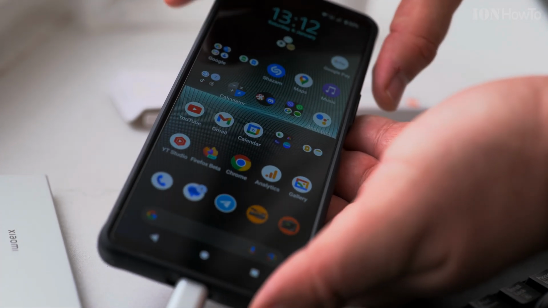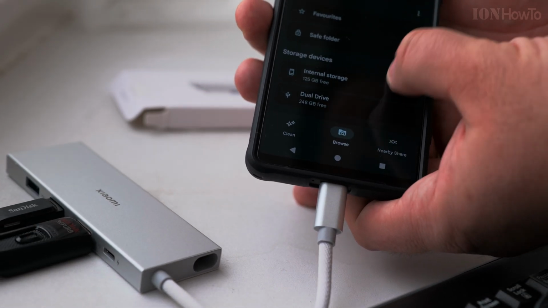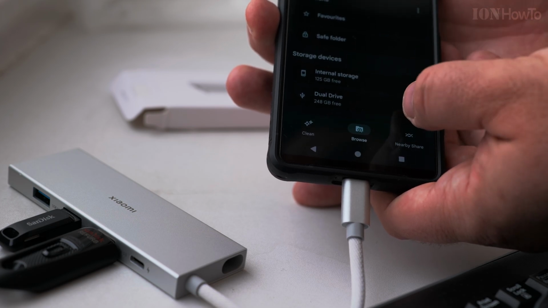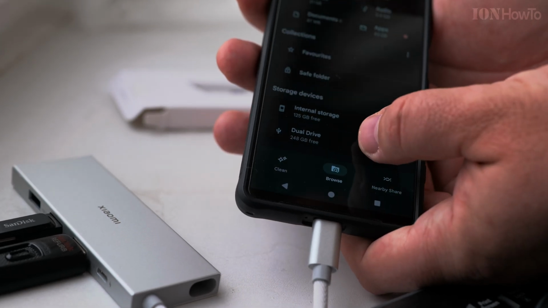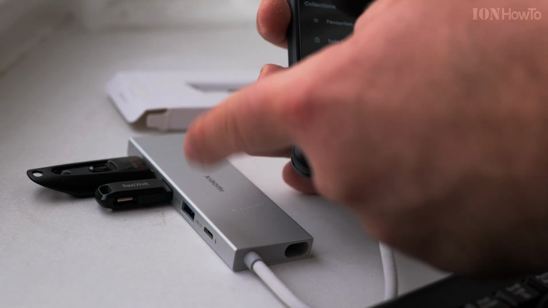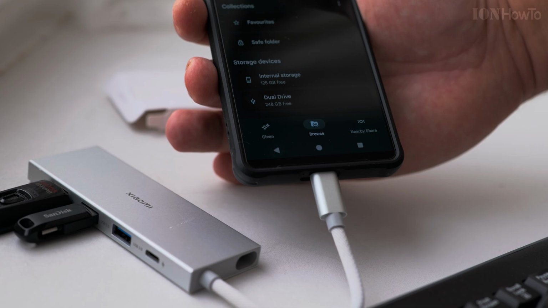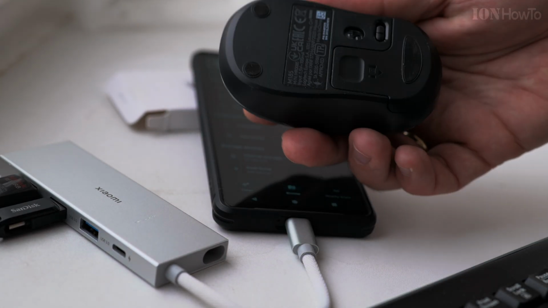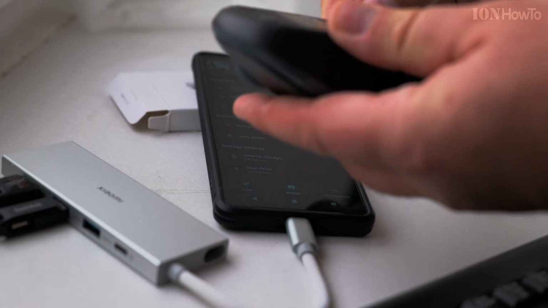Let's try the file manager app. Okay, now it only shows one USB or the other, but not the two. If you plug in two USB sticks there, it will not show two of them, so you will have to use the phone as a buffer to transfer the files. But let's see if the keyboard and the mouse would work with this plugged in.